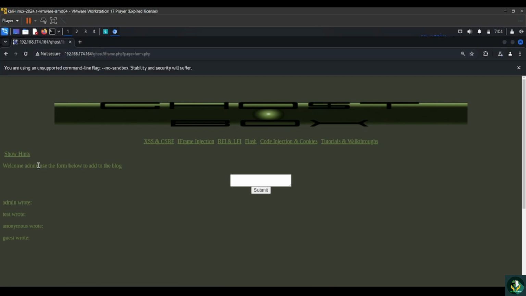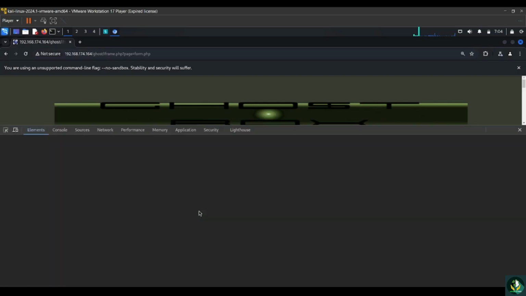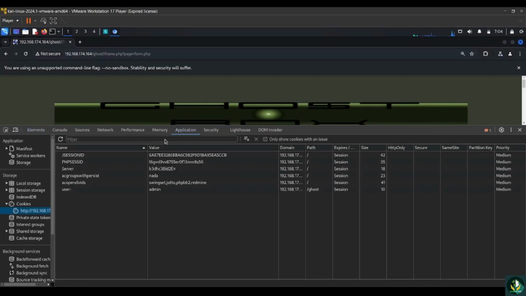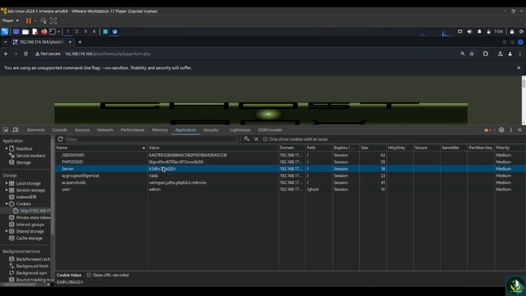And there is another way. You can see there is another cookie, right? When we inspect the page in the Application tab, you can see there is another cookie named server, right? With some value. But this value is not in plain text, right? It is an encoded value. So let's see how we can decode it.